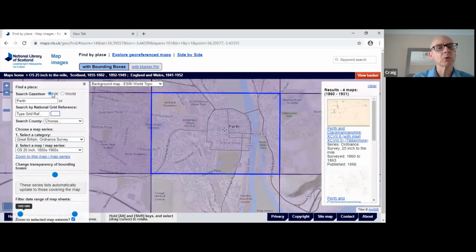There is an additional option up here of world, and the reason we've got that in there is we do have some foreign maps on our website, and we're hoping to increase those quite significantly over the next few years. Currently we have First World War maps on the website. So if you wanted to look for, say, Ypres, you would have to click on the world maps there, the little button there. But we're using UK just now, so that's fine.